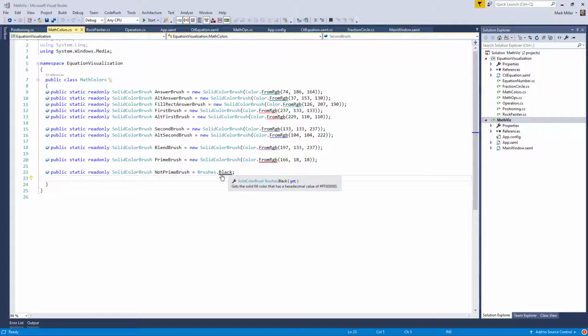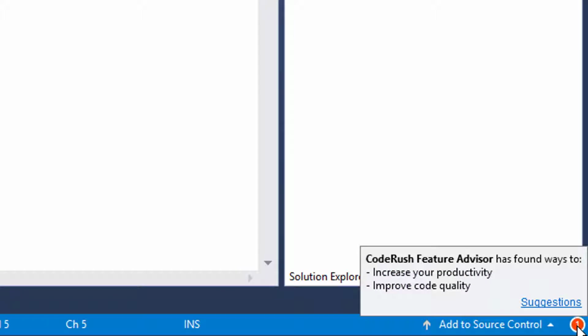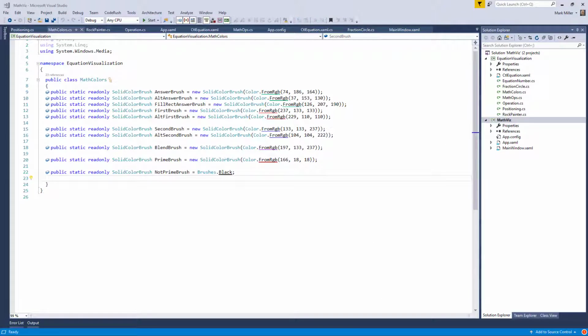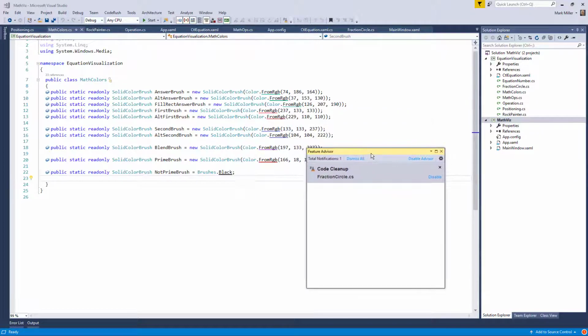The entry point for the Feature Advisor is this tiny little red circle in the bottom right of Visual Studio. It says, hey, the CodeRush Feature Advisor has found ways to increase your productivity and improve code quality. If I click on this to bring up suggestions, that's going to activate the Feature Advisor, which I had on another screen. Let me just drag it over here.